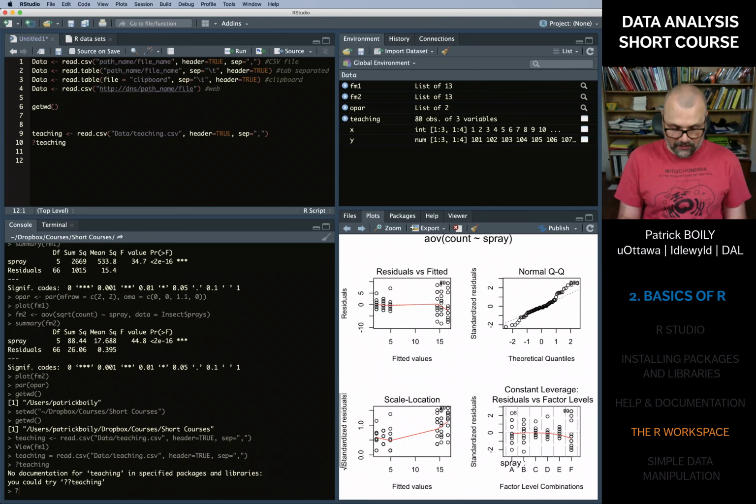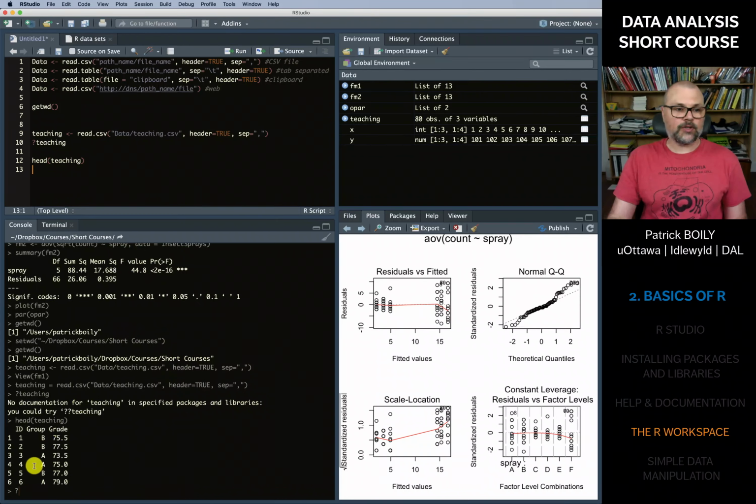Well, we're going to use the head function. Now I'm not going to specify how many rows I want. So the number of rows you want in head is optional. If you don't tell it how many rows you want, it is going to give you 6 rows. And what I have is 6 observations. I have a group and a grade. And without a help file, I'm just looking at this, it's not clear what this data set is about.